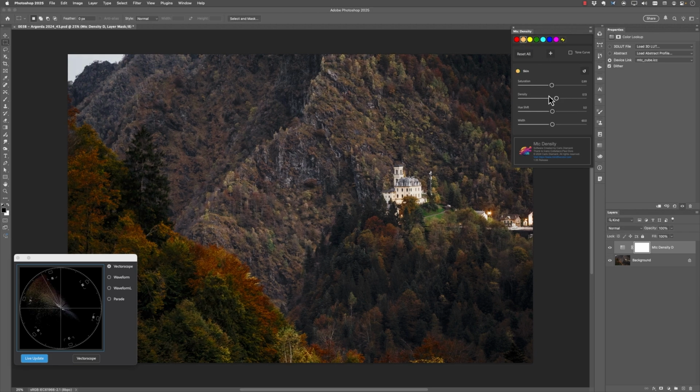So I can go back here and increase the saturation of the orange and try to do something on the reds as well. Okay, now I can work in a different way. I can also decrease the density here. And I can go back on the saturation.